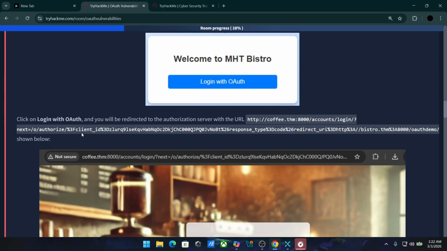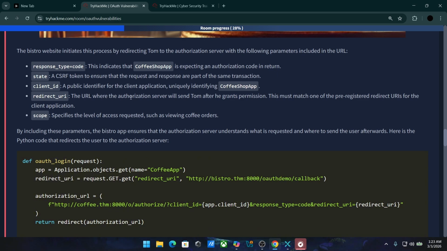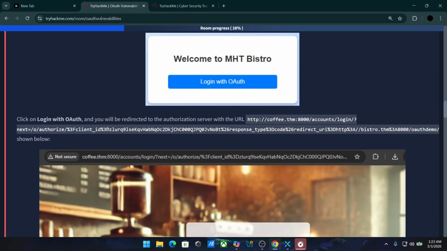This is client ID. And then there is response type, redirect. Oh, maybe... I don't know, if there is no state, right? Then there is client ID. We saw that client ID. This one.